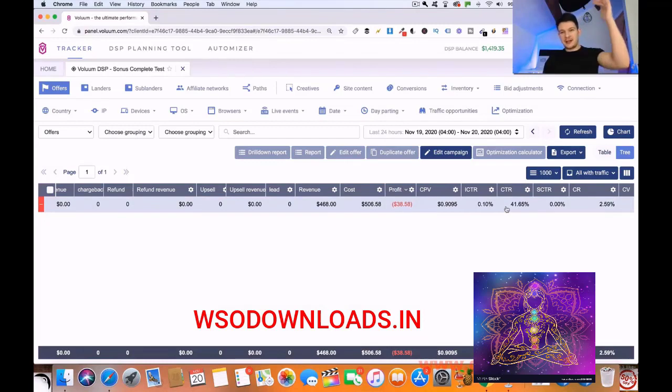If you're doing more of an advertorial landing page, it probably will be less, because people read more and they might click off, and it's not as clear a call to action as there is on these landing pages. So that's fine.